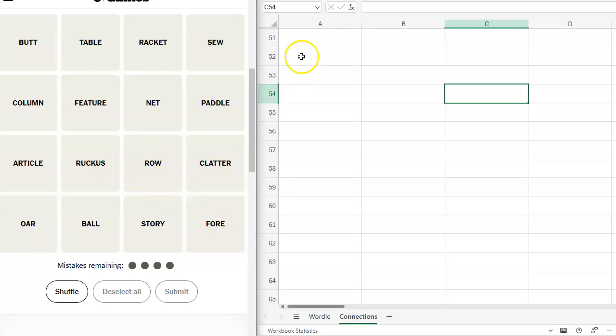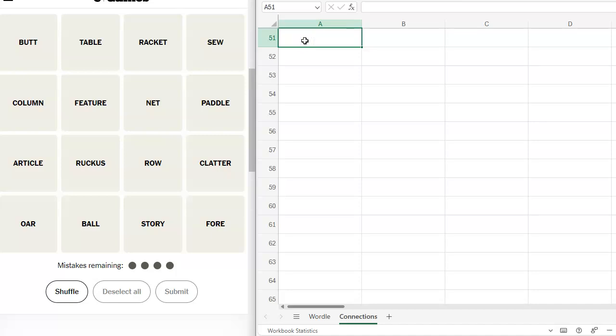Okay, so I've got ruckus, row, and clatter. I think I'm going to start with that. Ruckus, row, clatter. What else? Butt, table, racket, so, column, feature, net, paddle, article, ruckus, row, clatter, or ball, story, four. I don't think that's going to be it. I think we're going to have to find a different spot for that.